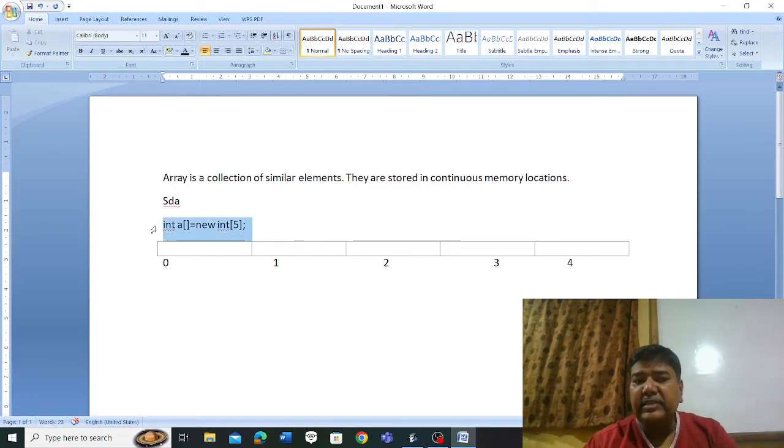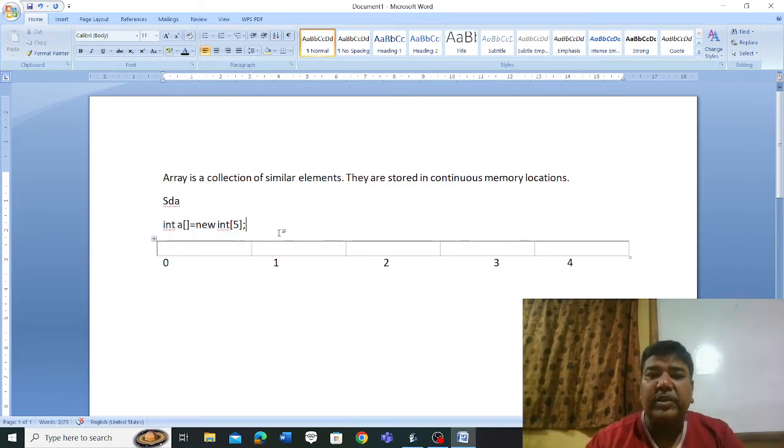Like int has 4 bytes of space in the computer memory. So the array will be of 20 bytes.